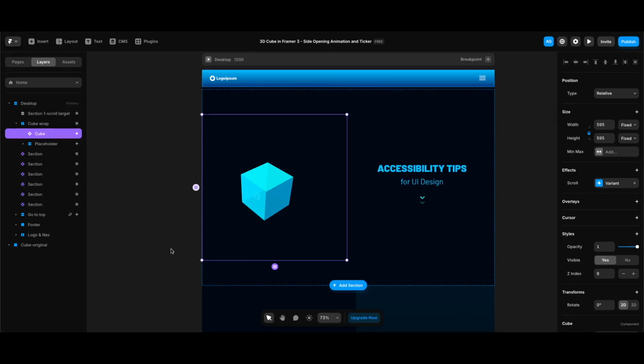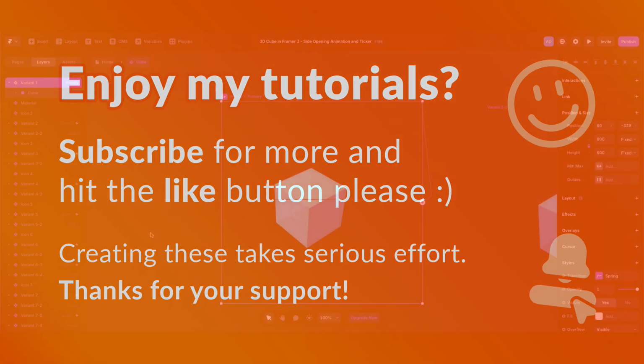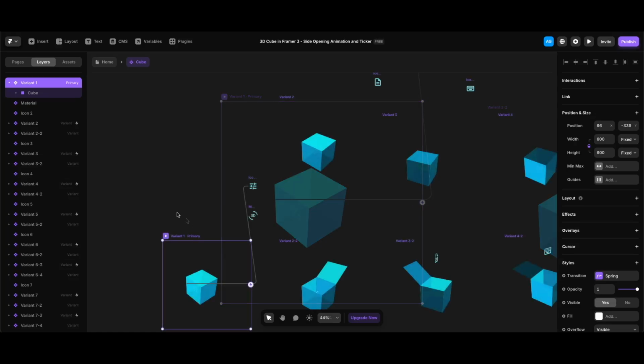Let's check the most complex part of this whole animation, cube component variants. Of course, the very first variant is the one we see first, and when we view the first section, variant 2 gets activated and so on. Since we need to use a single variant for the section in the view, in order to create the side opening animation, I used a time transition or a peer interaction.